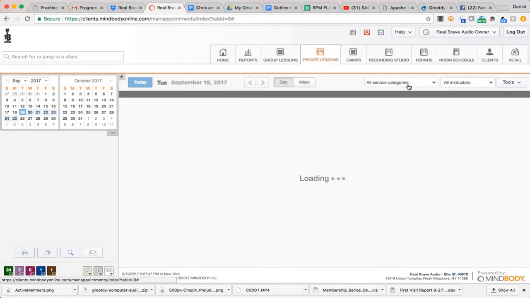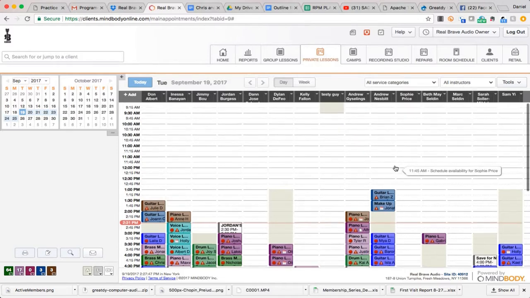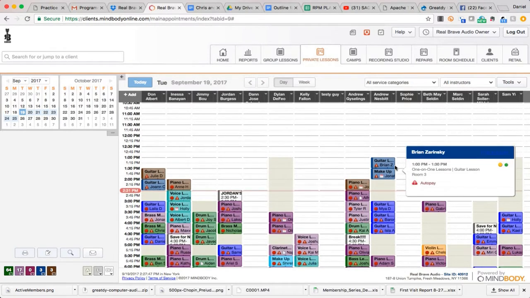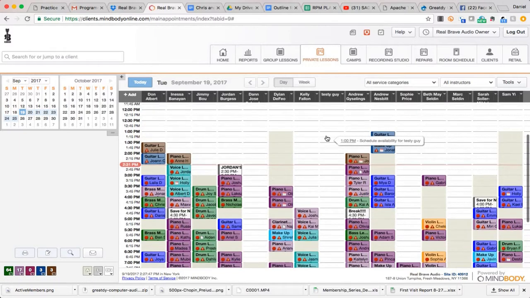And it should default to this, all instructors. So if I want to get back to the whole day in total, I'll just go select this button and it'll bring me back to the day. Hope that was clear. Okay, moving on.